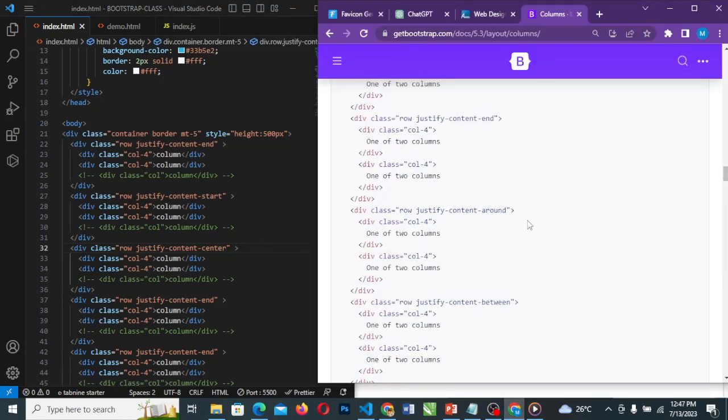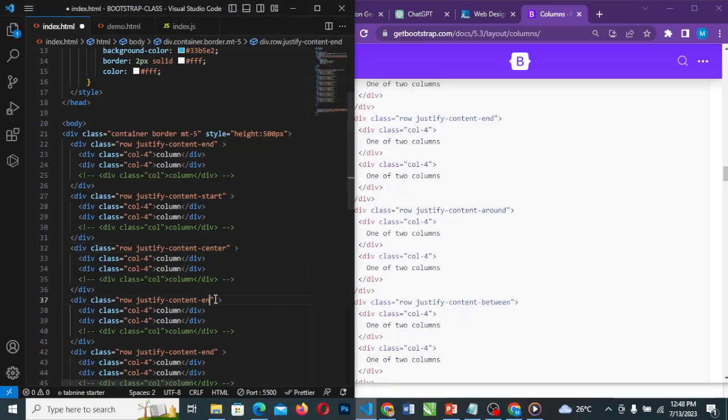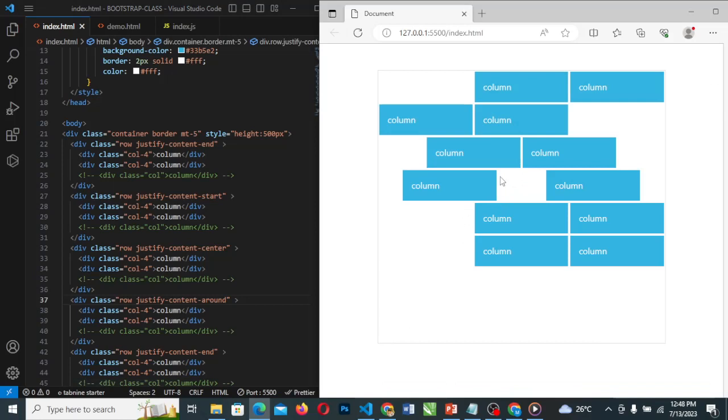Now we have another class name here. We have justify content around. Now let's see what that will give to us. Around. Now save. Let's see that. You see what around did? This around. This justify content end. This justify content start. This justify content center. This around shifted, it gives just a little space between them. You see.